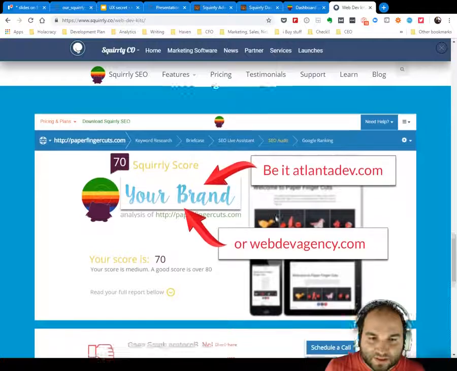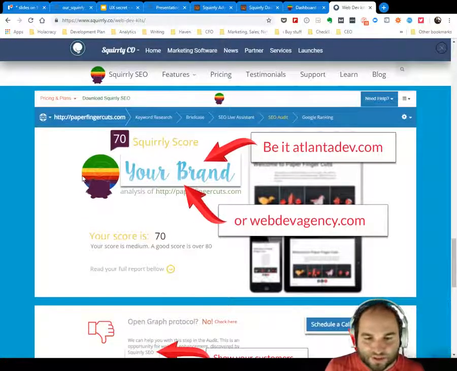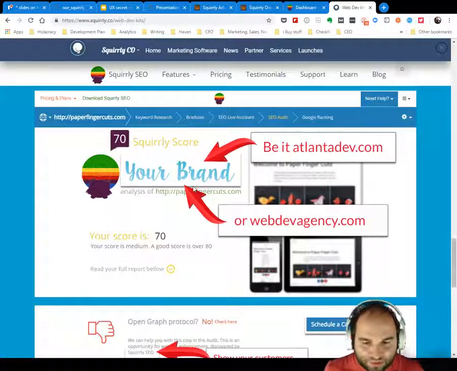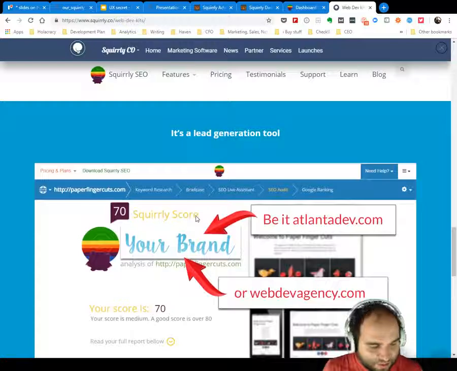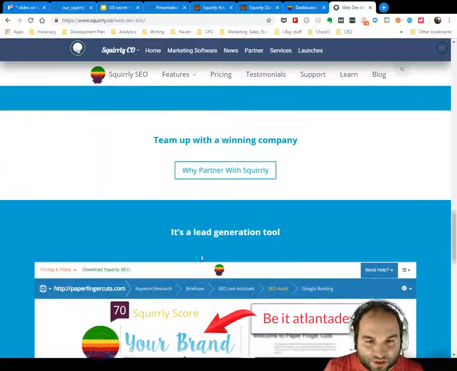Also, there's going to be a lot of new stuff in Squirrly SEO for branding. So this is going to be your brand right here. Whatever your name is, you're going to have it right here in the audit, and it's going to look like the Squirrly score was made in collaboration with your company, with your webdevagency.com or whatever it is. And also the name of your agency is going to be available for them inside the WordPress interface, so everything is going to be co-branded.